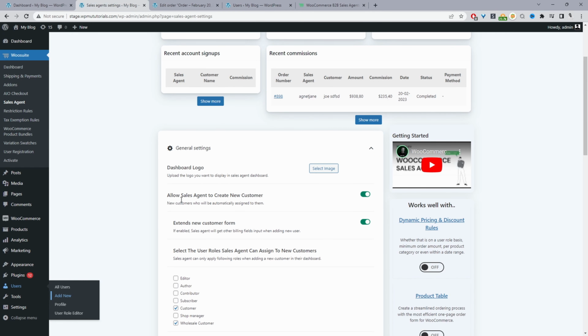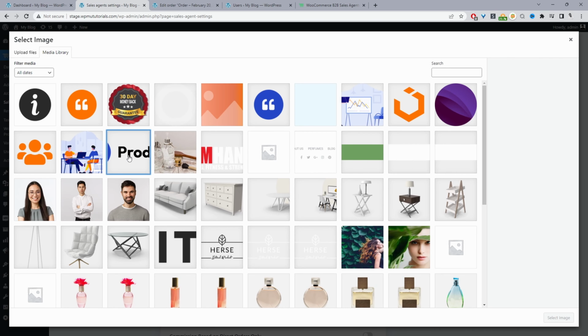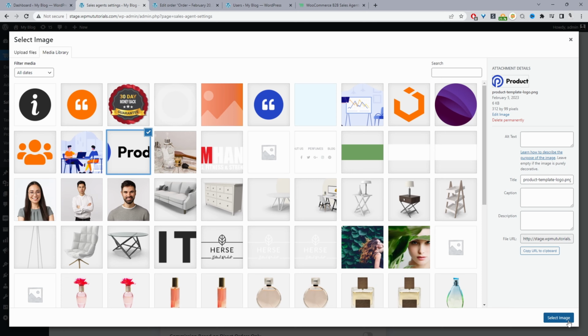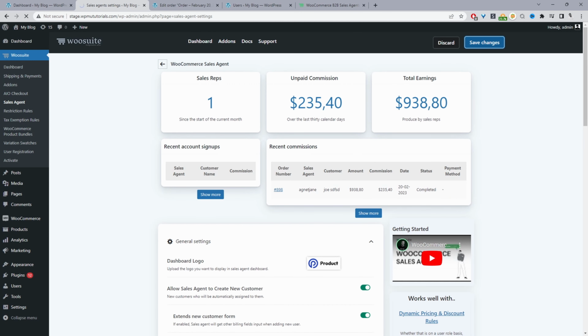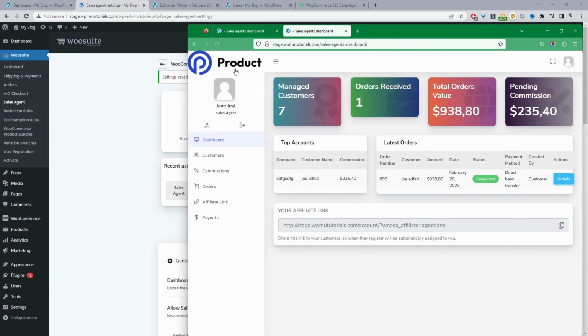Okay, so again, I'm back in here as admin, and we can add a logo. So I'm going to go ahead and add this logo here. I'm going to save changes, and then I'll show you how it looks on the sales agent dashboard. So the logo should appear here. And I think in the next update we'll create an option so you can resize this logo so it makes sense for your brand.